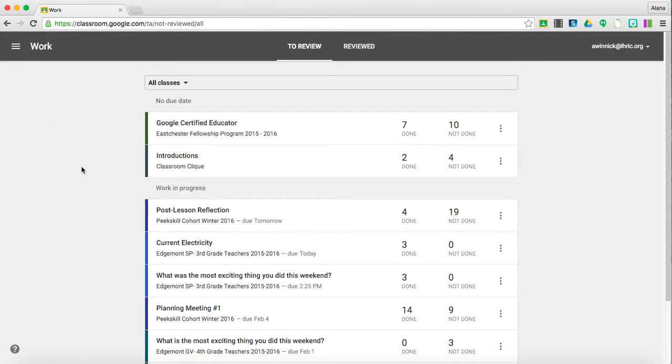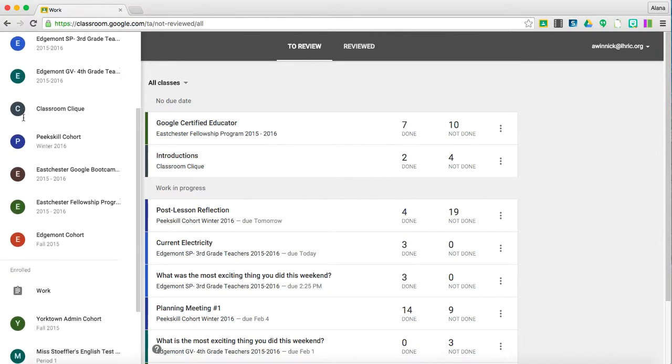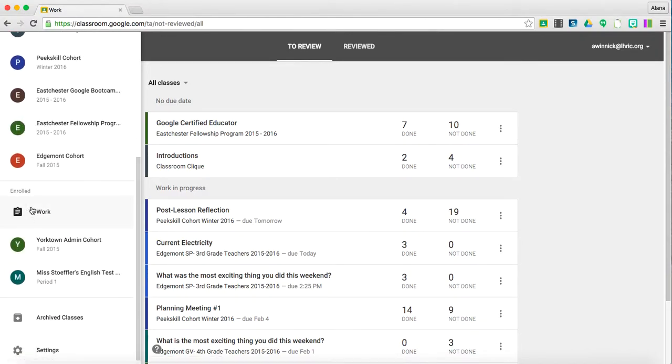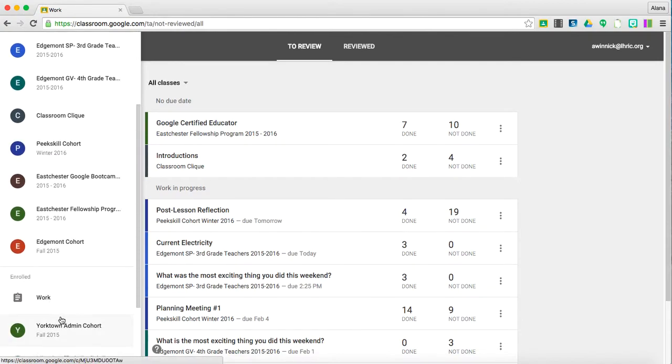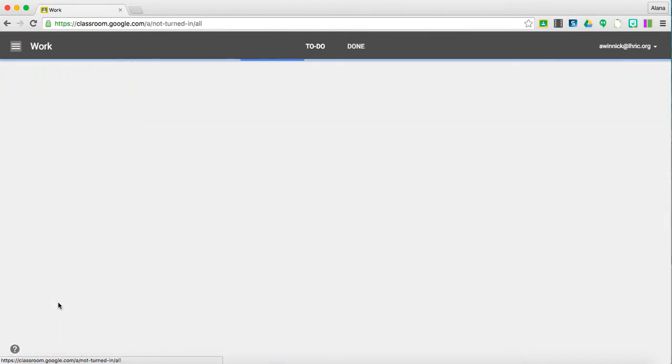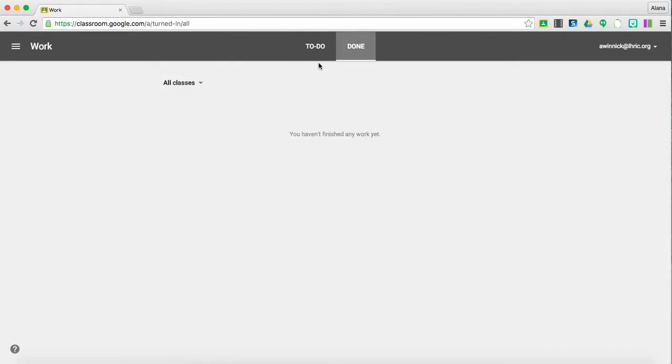With the students, the way that they'll see their grade is you'll click on the 3 lines on the top left, and they'll see a section under enrolled called work. So there's 2 work sections, teaching work and enrolled work. They'll only have enrolled work. When they click on this section and they go to done, they'll see all of their assignments with the grades next to it. So that's how they'll receive their grades.